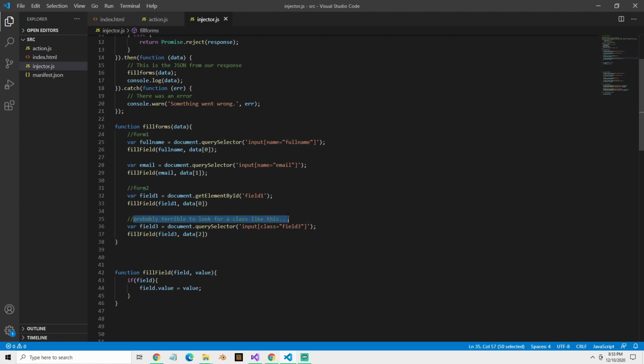And I'm going to tell you right now that doing something like this with input on classes is probably terrible, and you probably shouldn't do it. But I'm just showing that that's a way that you can select items here.